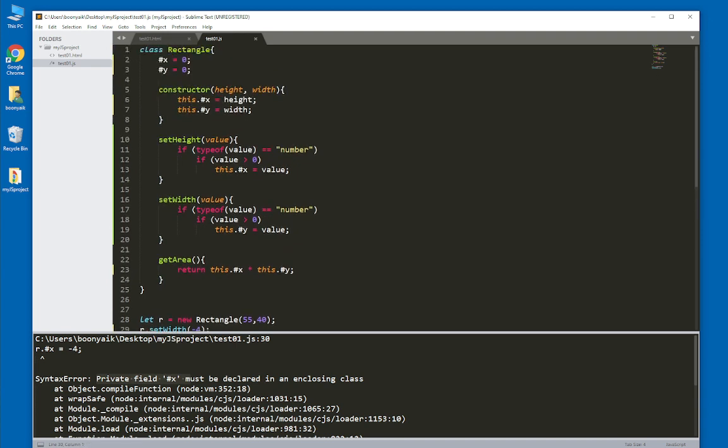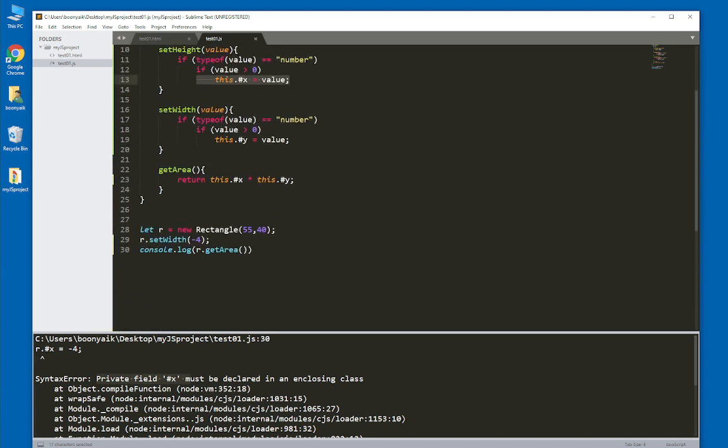In other words, no one can mess with this x and y value other than calling our functions, where our functions already have proper control to decide whether it's a valid value before we set it into our attributes. Now this is something really interesting.